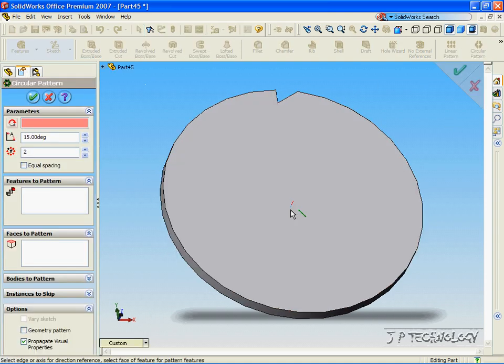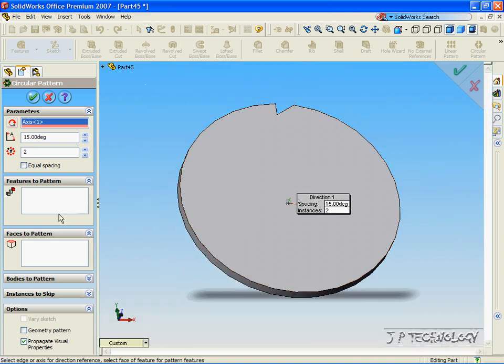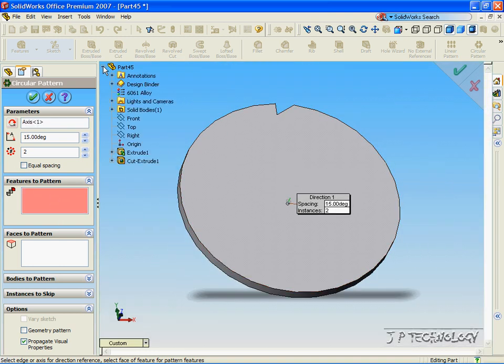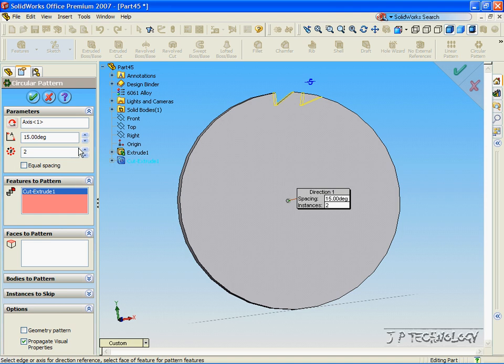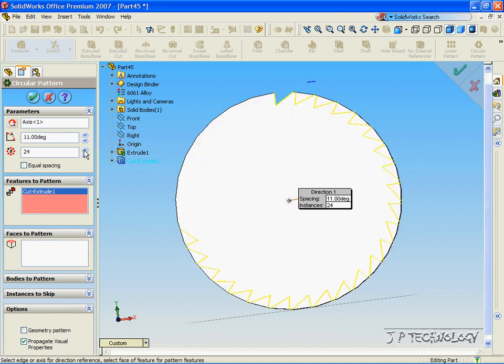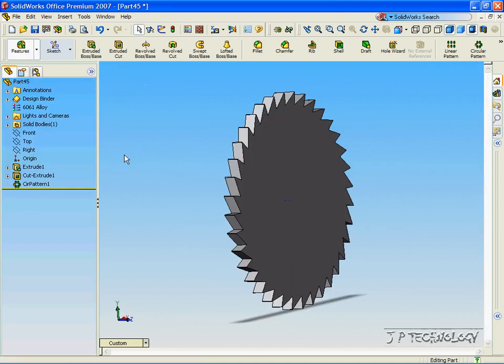Click Circular Pattern, click the axis. Now click Features to Pattern, open up the tree, and click the Extrude Cut. Now, let's add more cuts all the way around. And let's close the gap between each one. Let's make it 10 degrees, and we'll keep going until it revolves all the way around. So we have 10 degrees and 36 cuts. Click OK, and now we've made a little saw blade.